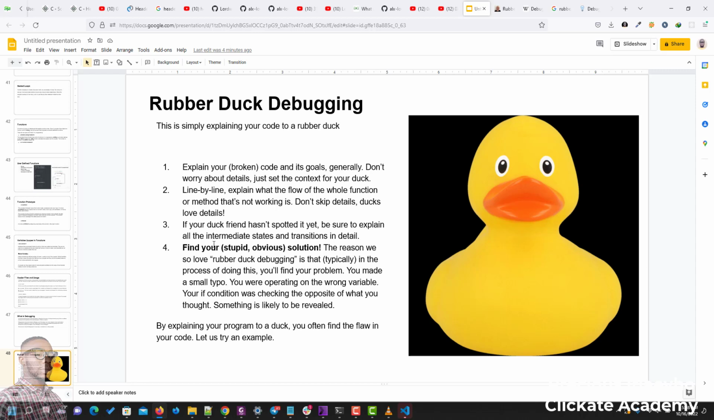Then line by line, explain what each step of the code is supposed to do. So what is the flow of the whole function or method that is not working? Don't skip any details. Tell the duck everything that code is supposed to do line by line. And as you keep saying this, your rubber duck friend is definitely going to help you spot it, and if you explain your code properly, you will find the details. Now, the funny thing is, the duck is not going to tell you the answer, but the idea of you talking to a second person, it doesn't have to be a duck, it could be a person, but most people are busy, so that's why you need to get a duck.